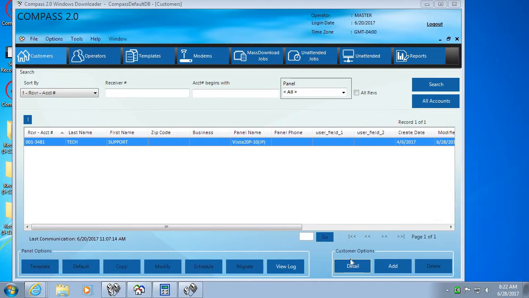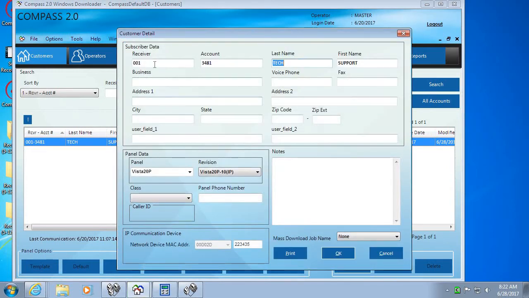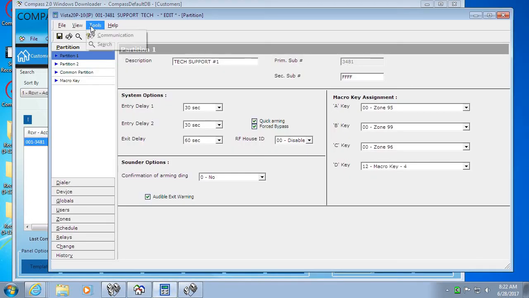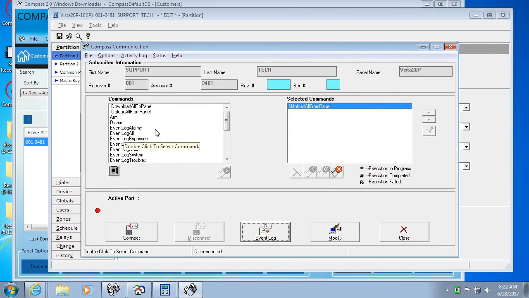We'll go ahead by opening up or creating our account, entering in the account number and any other information that we need. Also pick the control panel type, and for the network device MAC address, enter in any six numbers. Then we can open up the account. You'd click on Tools and Communication. That will bring up our communication screen.